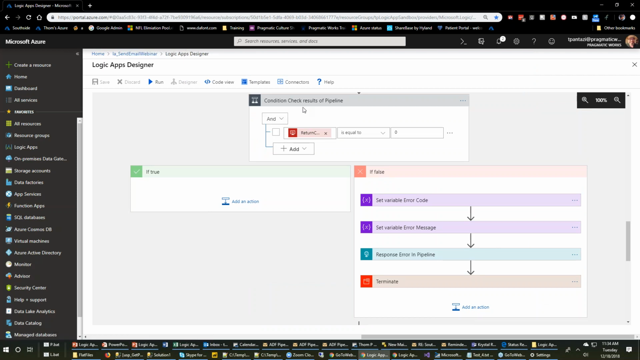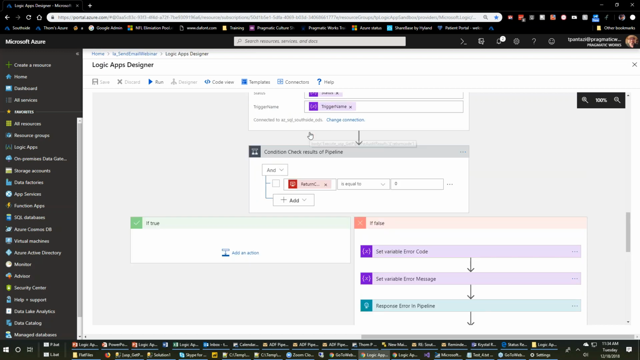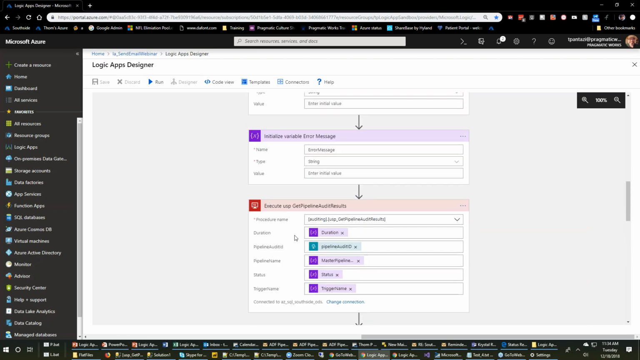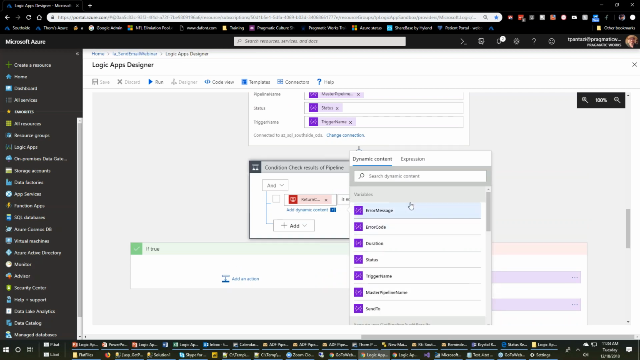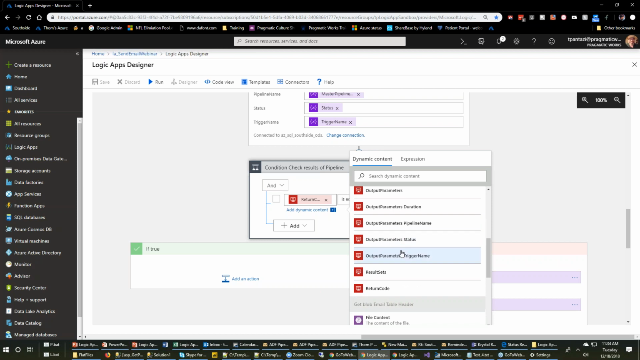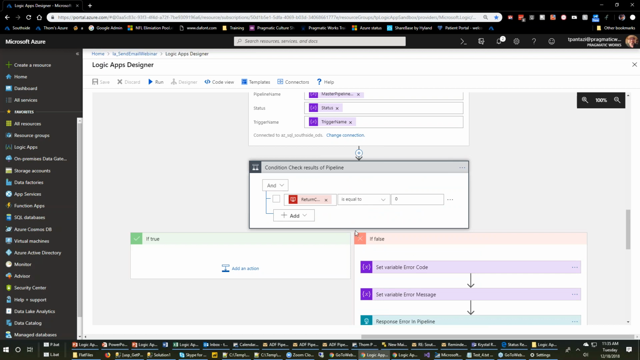but I think it's a good practice, because what that does is, now I can have my condition check. Notice this one's red. Again, this matches the red above us, which also makes it handy. And this one came out of the dynamic content for that. In here, I'm looking at the return code. What I want to do is say, if the return code is equal to 0, that means things were good, so follow through the true.